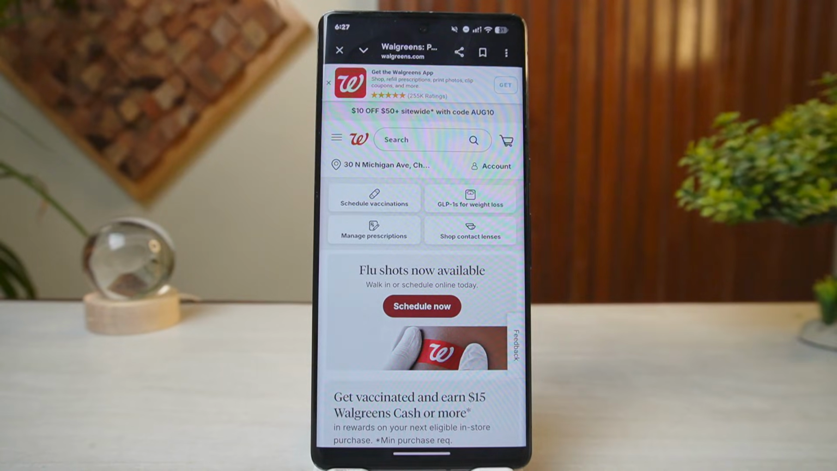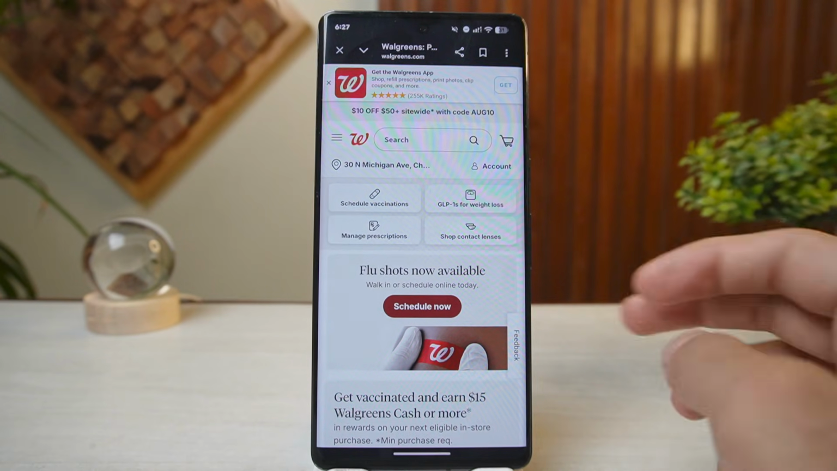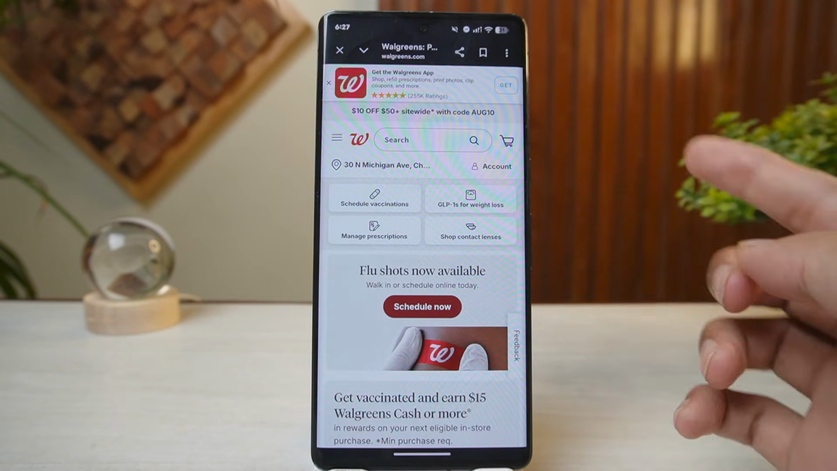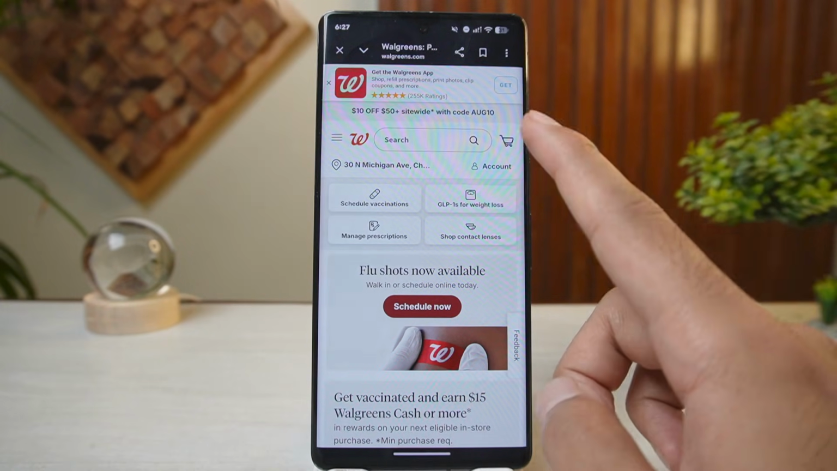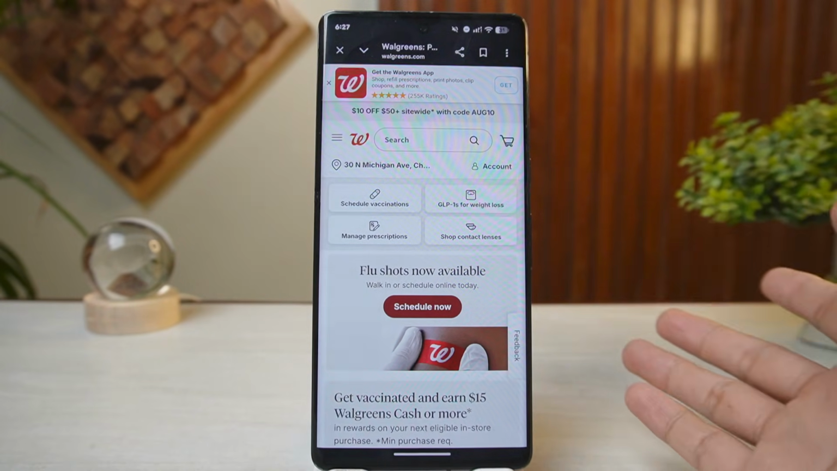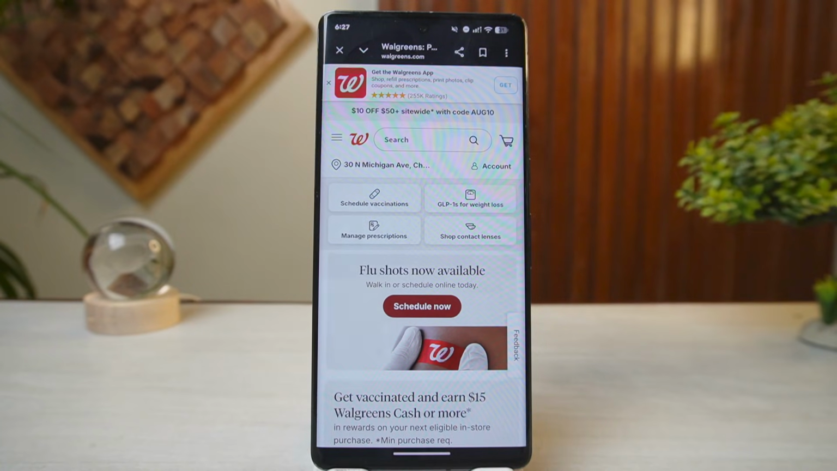How to use Walgreens Health Dashboard feature. To use the Walgreens Health Dashboard feature, first of all, you simply have to go ahead and launch the Walgreens application on your device. Or you can also head to the official website using any web browser of your choice. From there, log into your account, then tap on your account icon in the upper corner of the screen. From there, you simply have to select the Health Dashboard.